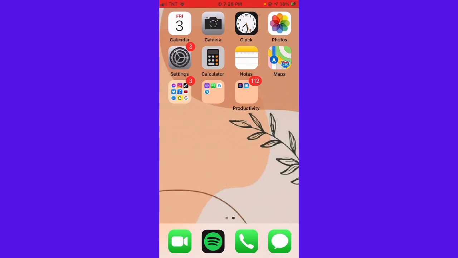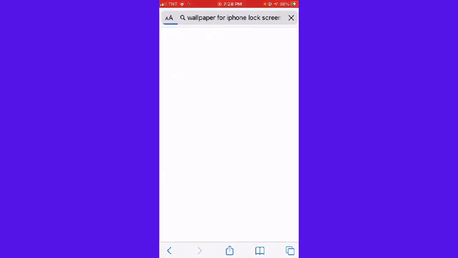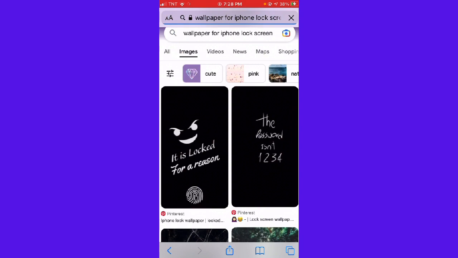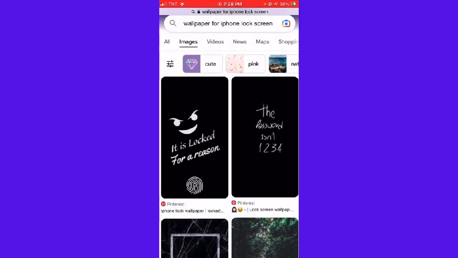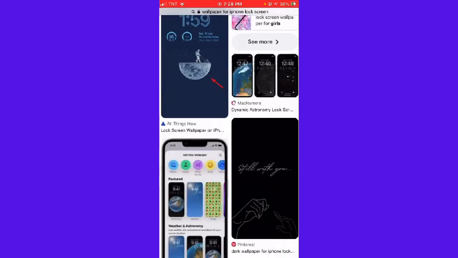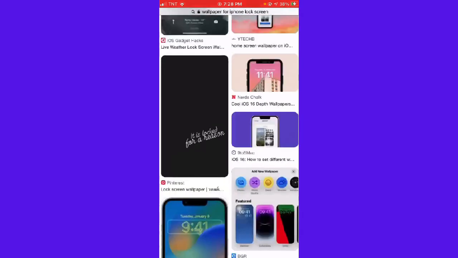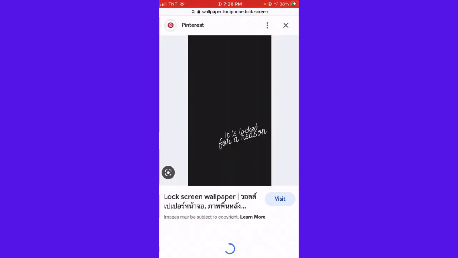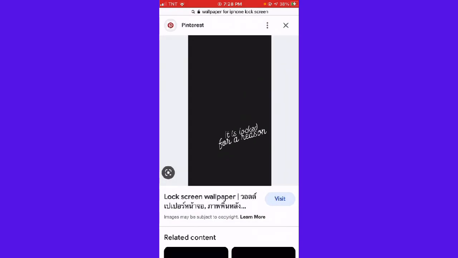So first, you want to choose or search for your wallpaper, any wallpaper that you want. So for my wallpaper, I'm just gonna go to Safari and search for wallpaper for iPhone. So you can choose whatever wallpaper that you want. So for example, I want this one, so I'm just gonna long press it and then choose add to photos.